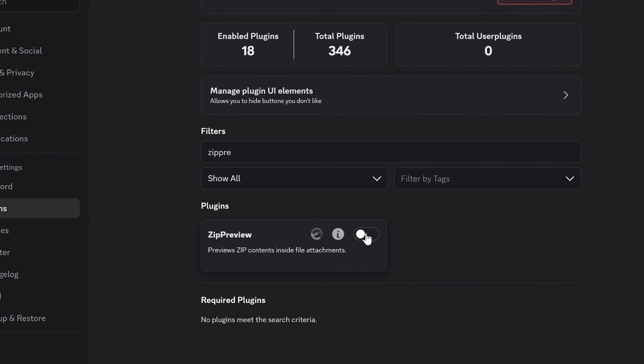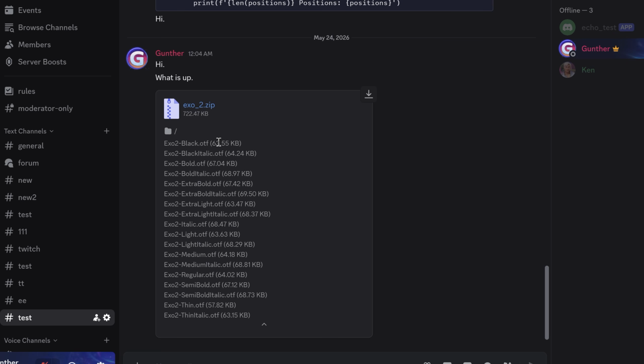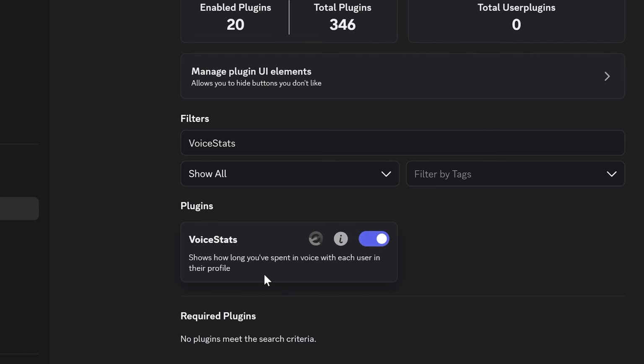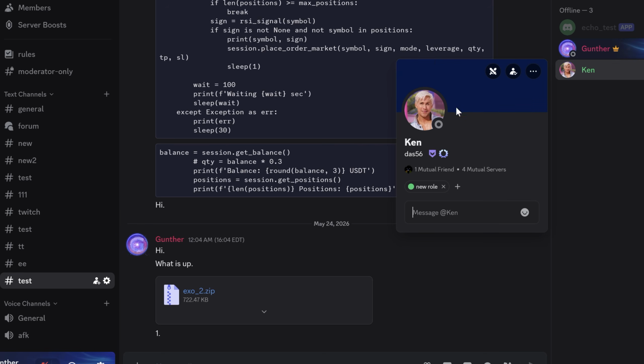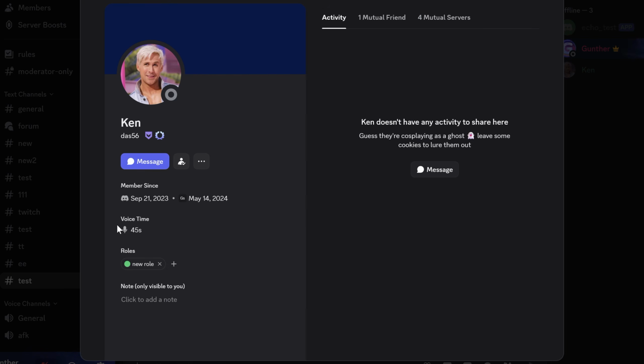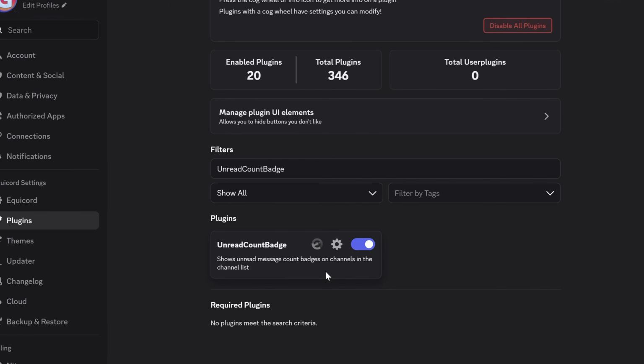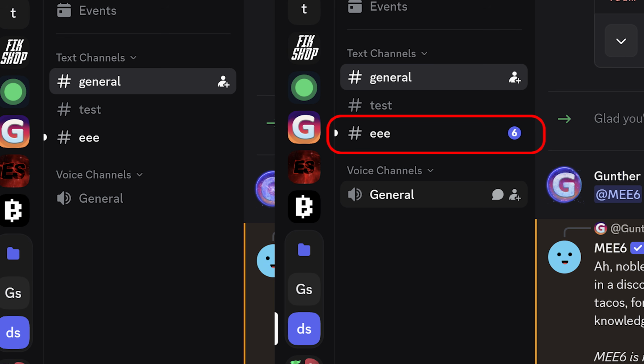Okay, next plugin is ZipPreview. It's a useful thing that shows all files inside zip attachments. So you'll know about that archive before downloading. VoiceStats shows how much time you've spent with some user in voice chats. To get it, open the needed profile. UnreadCountBadge. This plugin shows the unread messages count next to the channel name.